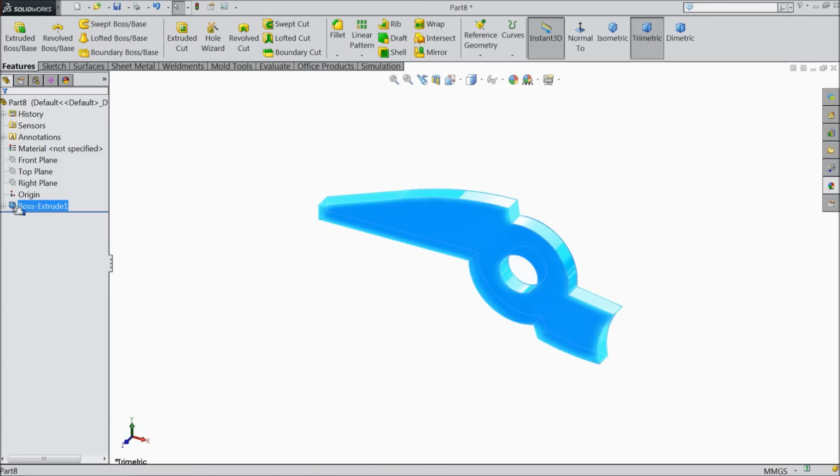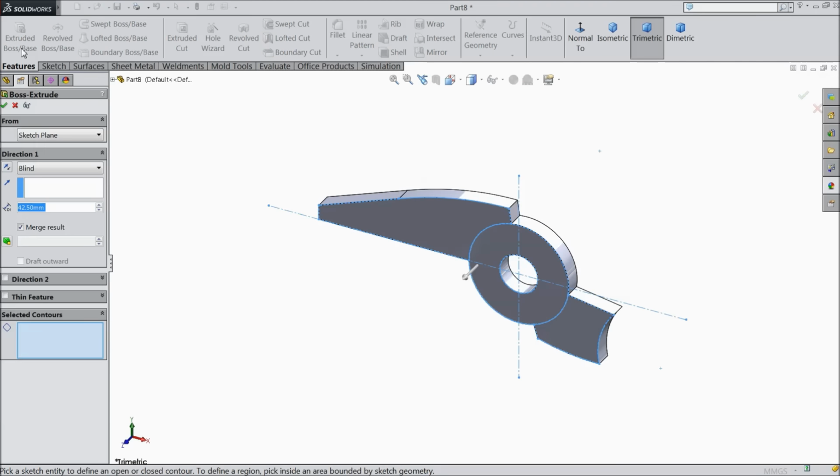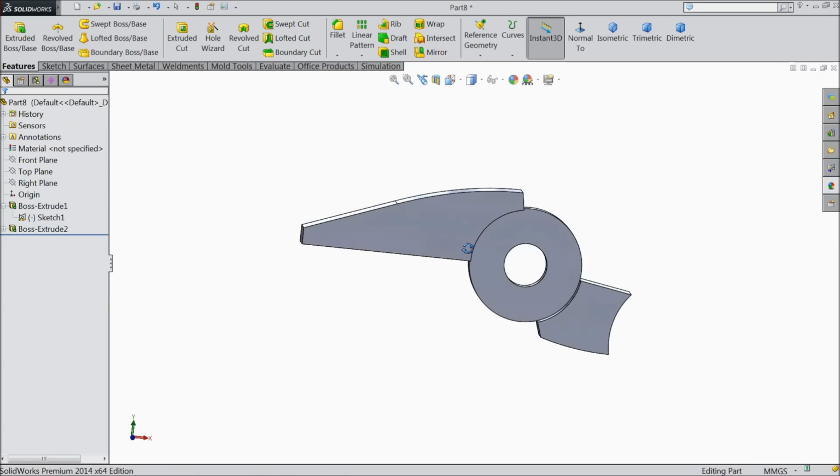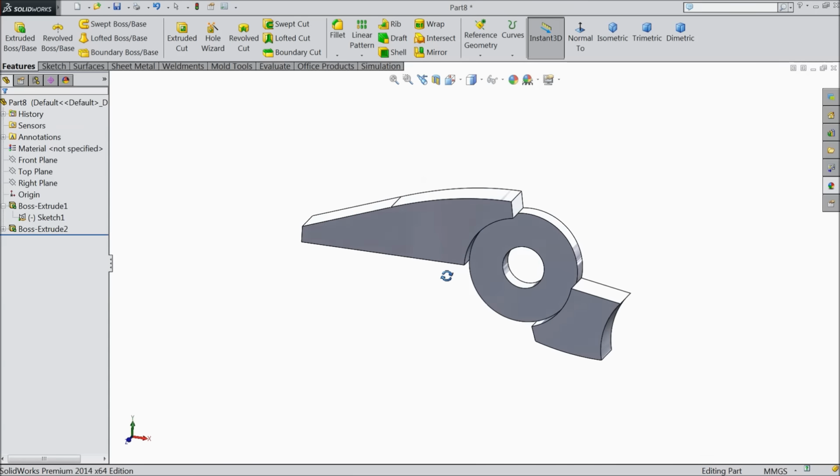Now again choose the same sketch. Select extruded boss and again choose this face and this face only. 42.5 upward front direction. Okay. Now that's it.